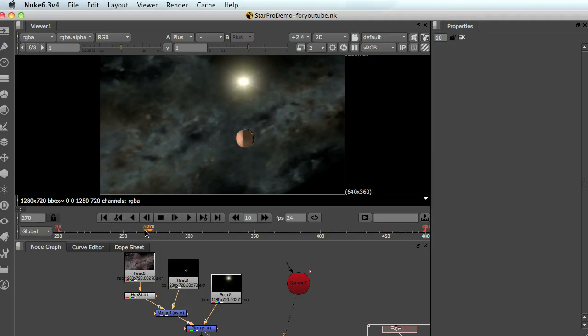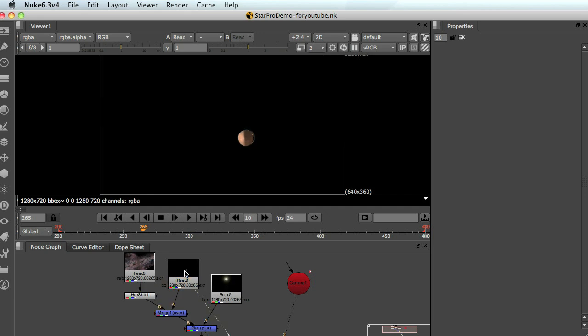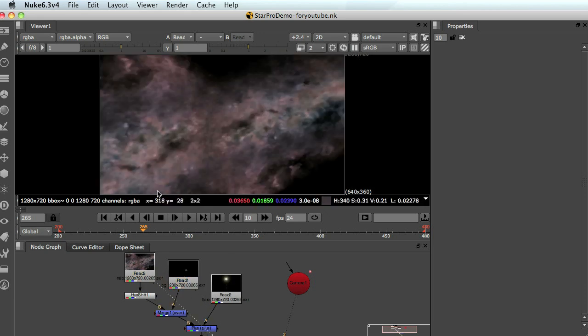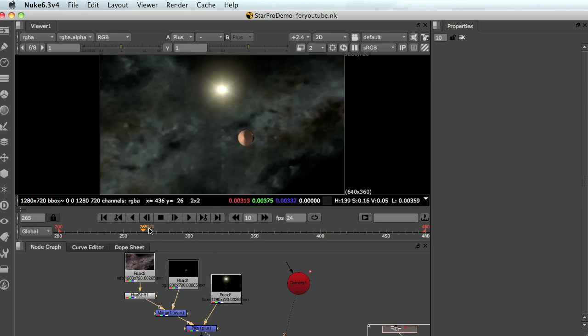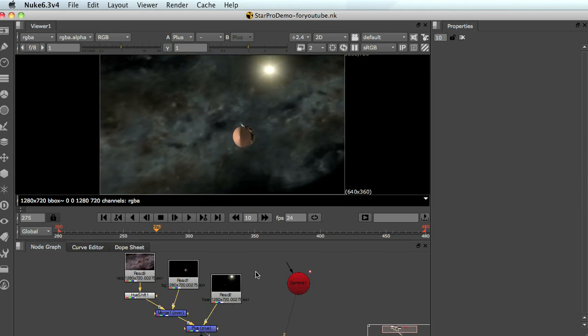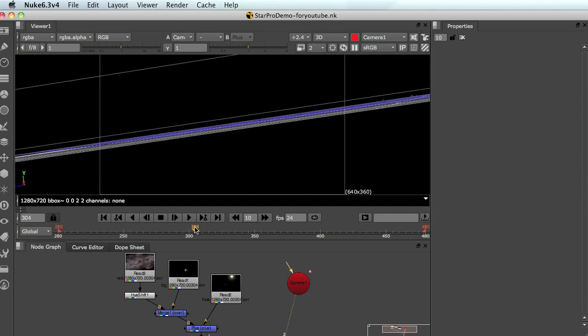Here's our composite in Nuke. I've got elements loaded in for the spacecraft, textured billboards with a nebula, and a lens flare, all comped together. I've also imported the camera from Maya using the FBX export and import options. StarPro needs to have the camera motion so it knows where to render the stars.